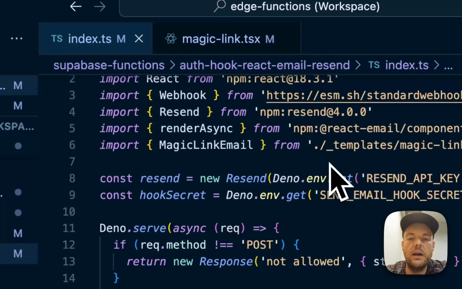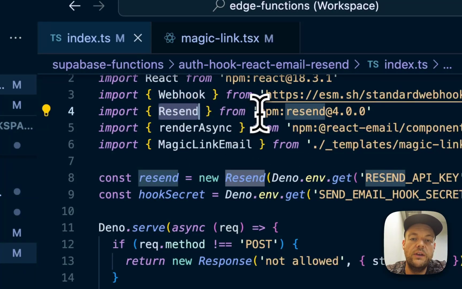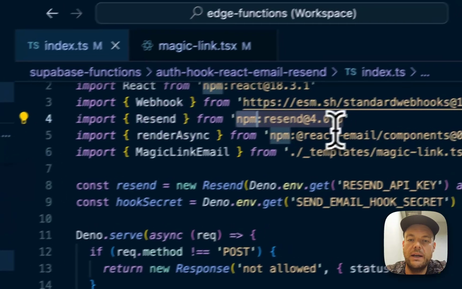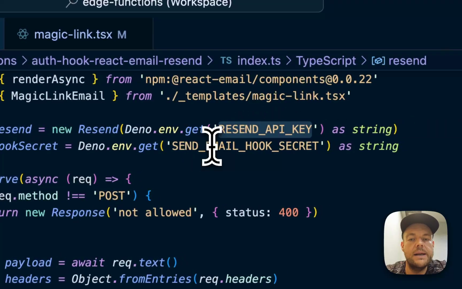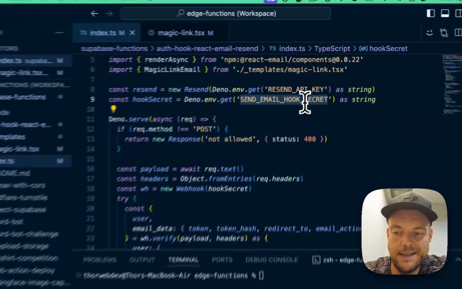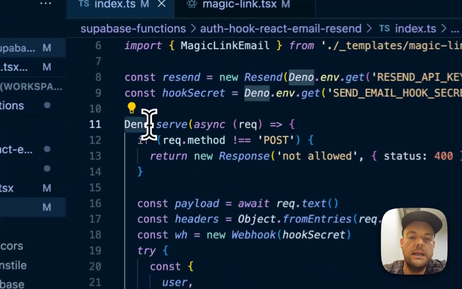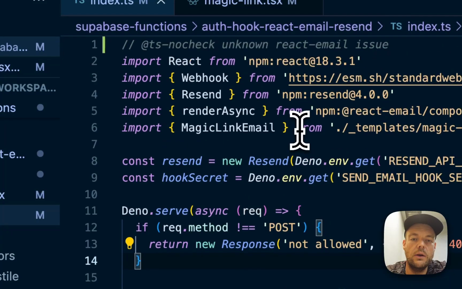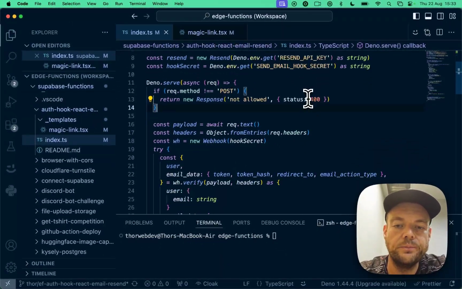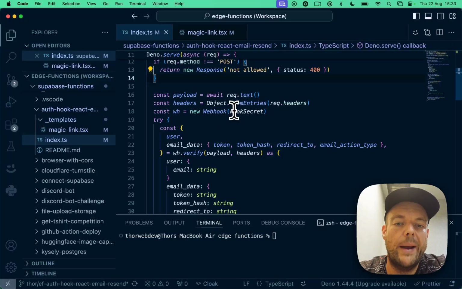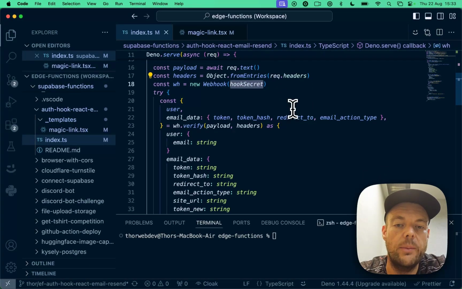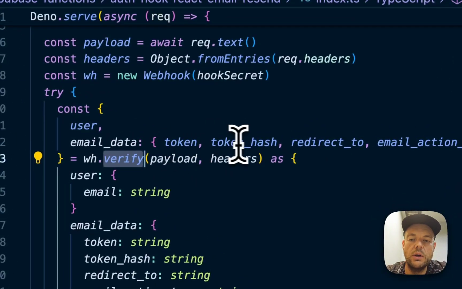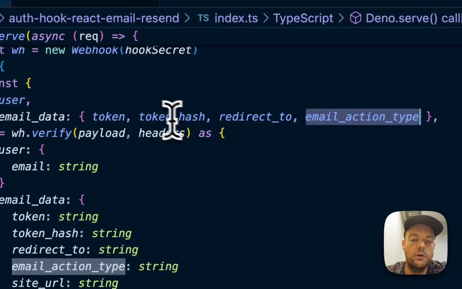And then in our index file, we can again just import Resend from npm, and React and React Email. And we have a render async method here. So we just need our Resend API key. And then we need a send email hook secret, so that we can set up in the Supabase dashboard in a little bit. And then here we just have our webhook. Basically, we're also using a library called Standard Webhooks to construct our webhook payload from the secret and verify that the webhook is all good with the webhook secret coming in. And then we construct our payload from the webhook here, and we just get out our token, token hash, our redirect to, and our email action type.